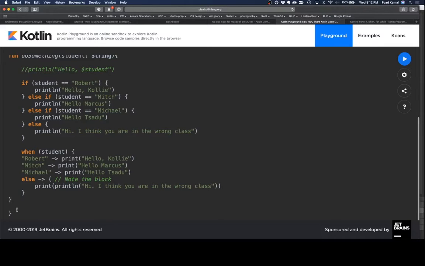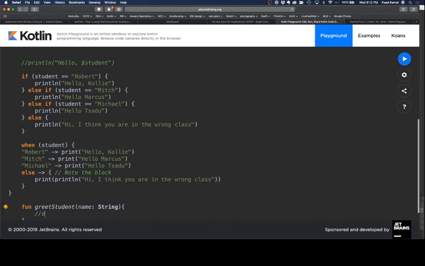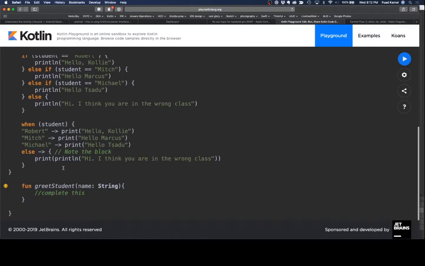Okay? Let's say I have here function fun, greet student, and I pass in a name, which is a type of string, okay? And then I do something here. Okay? So here I could, instead of saying print hello, Saru, I could say, call that function. Greet student with his last name.